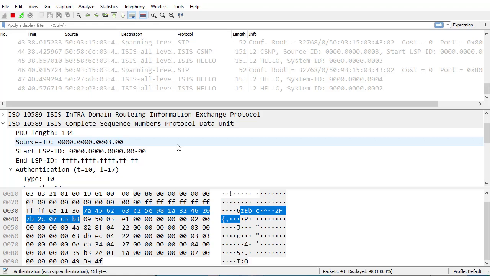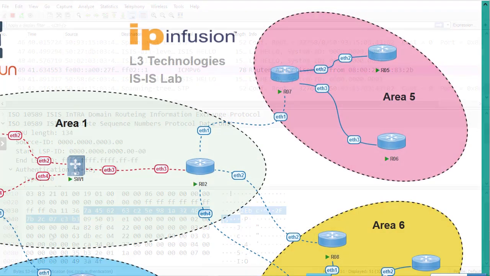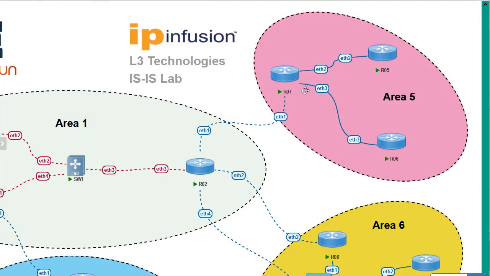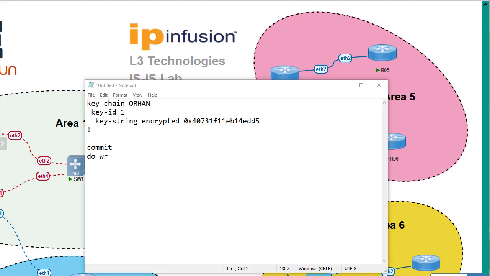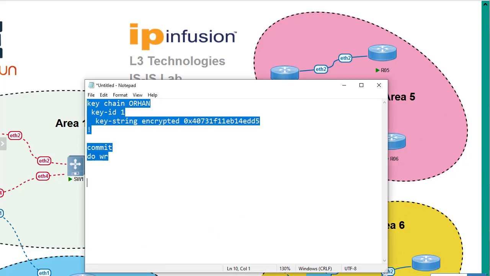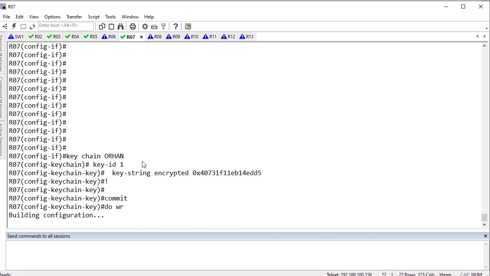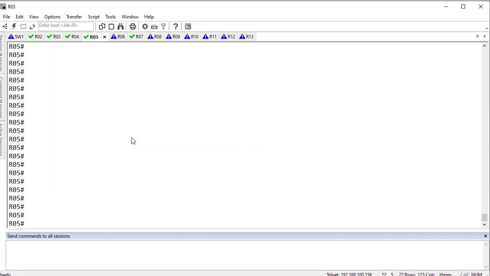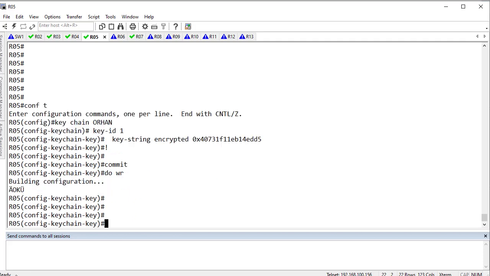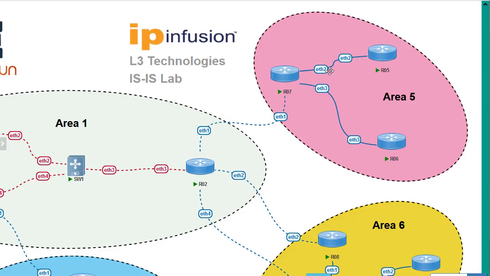We can have authentication under interface level as well. I want to configure the authentication between router 7 and router 5, so let's do that. So first of all, I want to use this keychain. So I'm going to copy this keychain to router 7 and router 5. So I go to router 7 and I'm going to create this keychain, and on router 5, of course, I'm going to create this keychain.